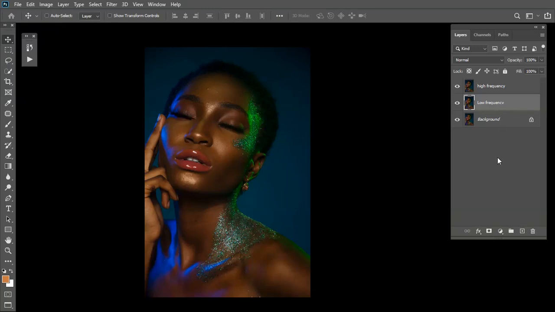High frequency will basically deal with textures and details of our portrait right here, and low frequency will deal with the color and skin tone of our portrait. So we basically need these two layers as our initial starting. We'll start with the low frequency layer, to which we are going to apply Gaussian blur. While selecting the low frequency layer, make sure you turn off the visibility of the high frequency layer.